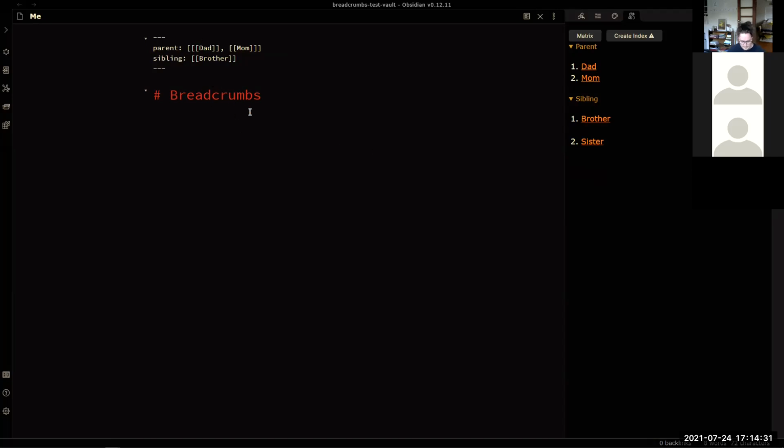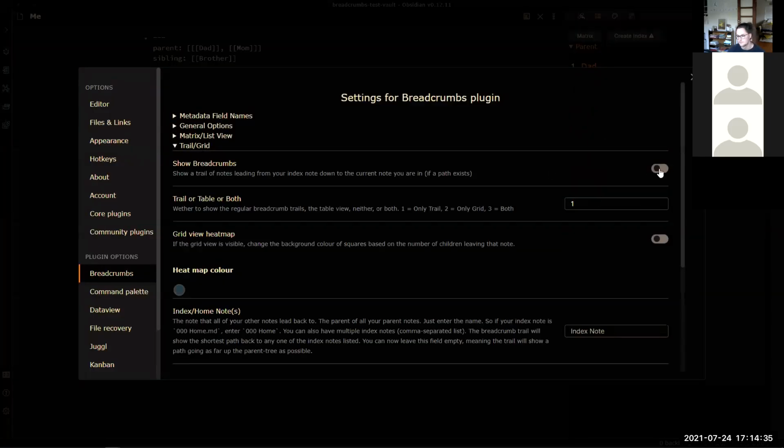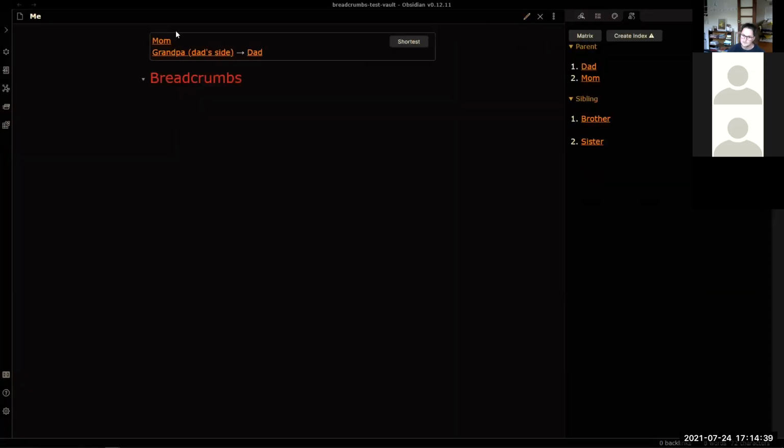The next very distinct feature is the trail view. Okay, so I'm just going to enable that here. And the trail view shows up at the top. It shows you, from the current note, climb up the parent tree until you reach a node that doesn't have a parent. Okay. So in this case, the current node has two parents, my mom and my dad.